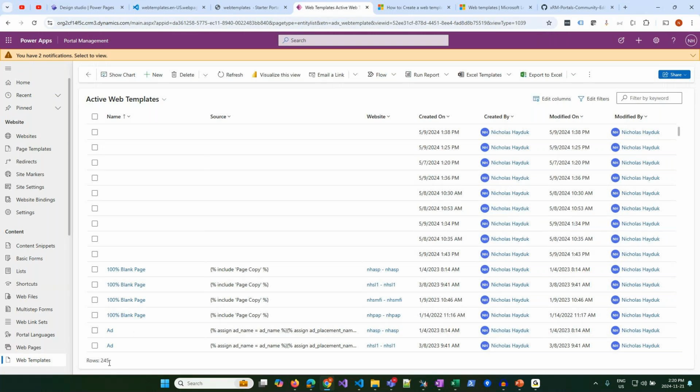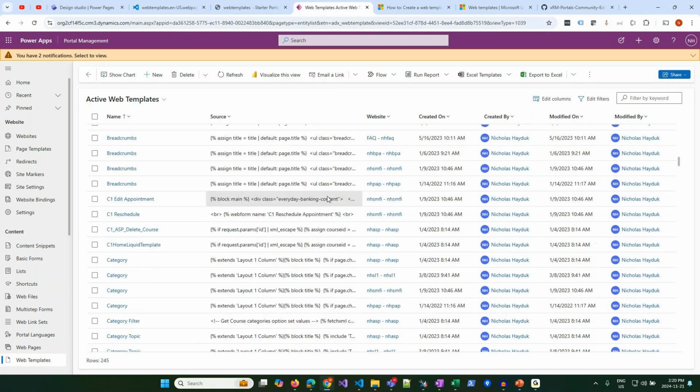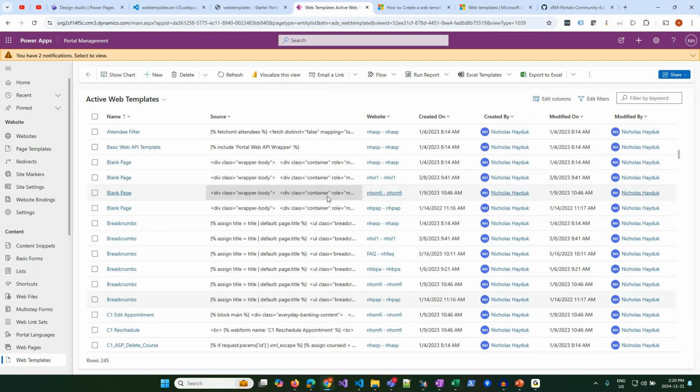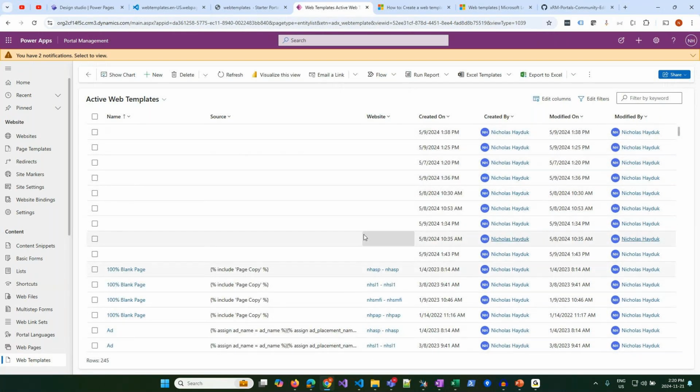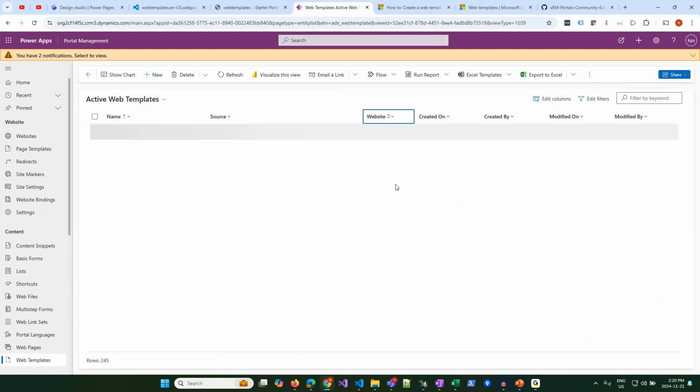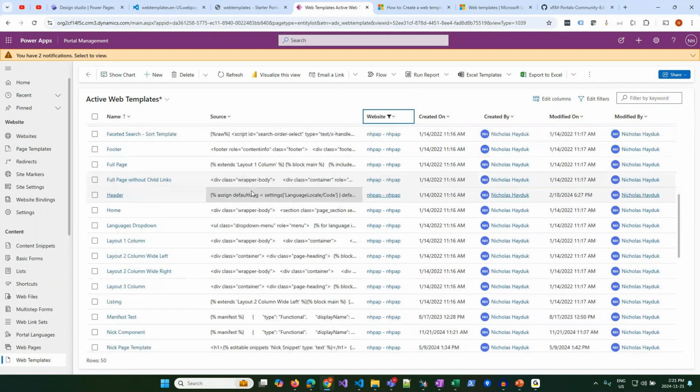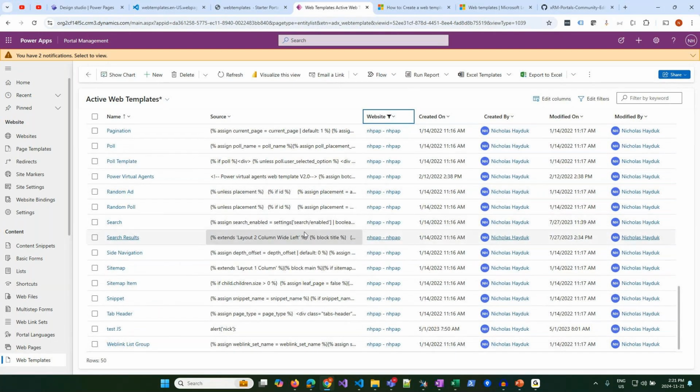You'll see I've got 245 web templates. When you install Power Pages, it comes with a bunch of different page templates or web templates out of the box. I'm just going to filter on NHPAP. So you can see in my current site that I'm working on, I've got 50 of them. You can see they're used.